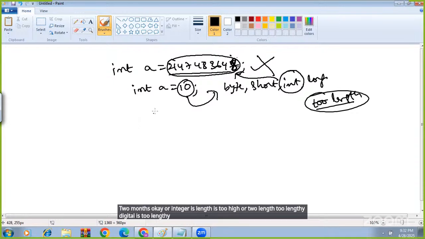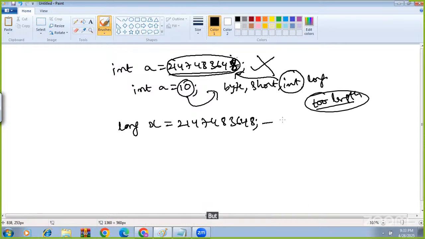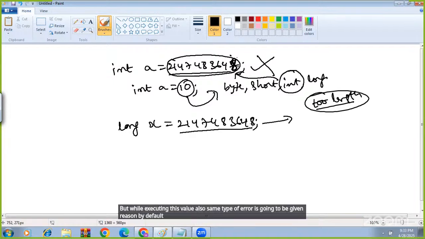Now, what do we have to do, sir? For these types of values, I am going for a long. Now, observe carefully. I can take this value for long. There is no problem. But while executing, the same type of error is going to be given. Reason: by default, this number is which type? Int type. If it is by default int type, the maximum value of int is up to 47 only. Again, you have written 48.